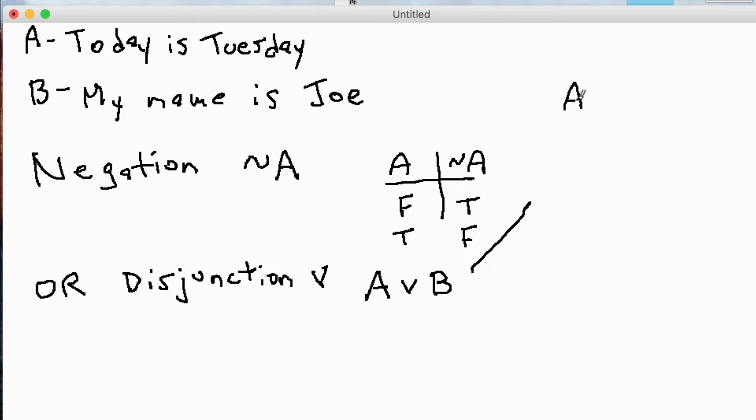Now I have an A and I have a B, and I can talk about A or B. The question we need to ask ourselves is when do we think that A or B is true, or when do we think A or B is false? Well, I think our normal understanding of the word or is that it must mean that at least one of these is true. So, for example, if today is Wednesday and my name is Joe, then to say today is Tuesday or my name is Joe would be a true statement.